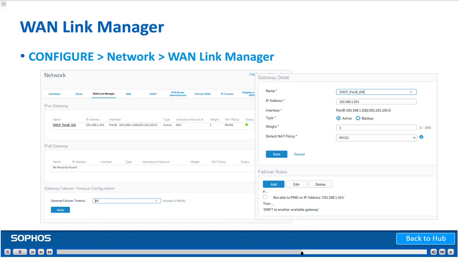From here, the gateway IP address can be modified and the gateway can be set as a backup gateway instead of an active gateway. The weight can then be set for the route, and the default NAT policy can be changed here as well. The failover rules will help to define when to move a connection over to another gateway.